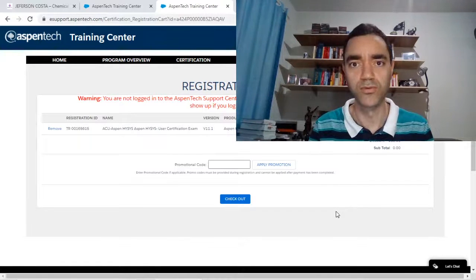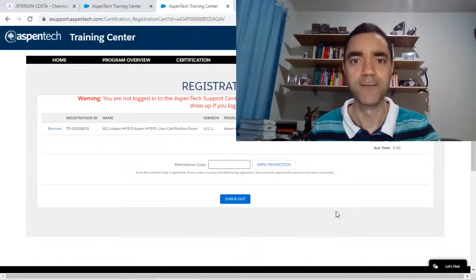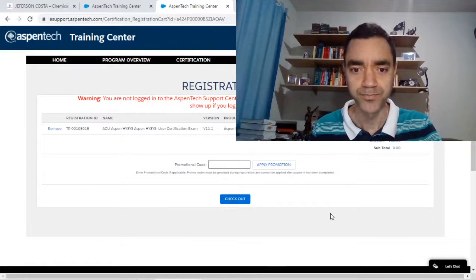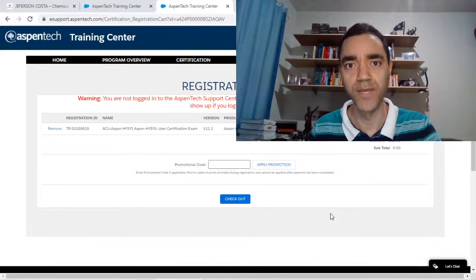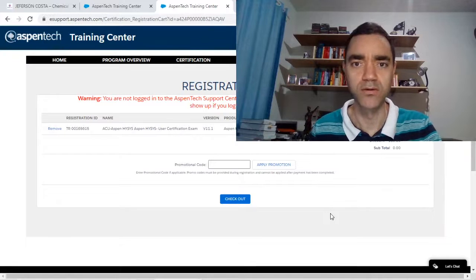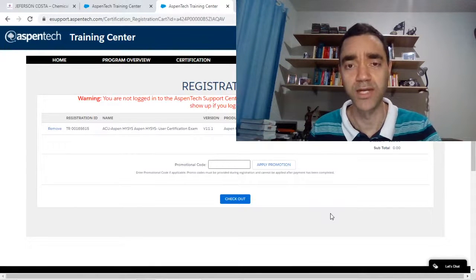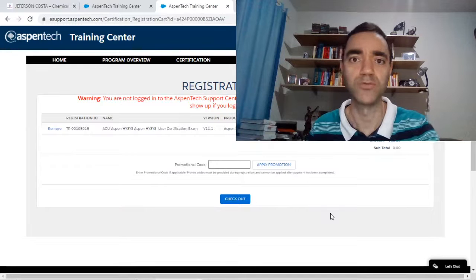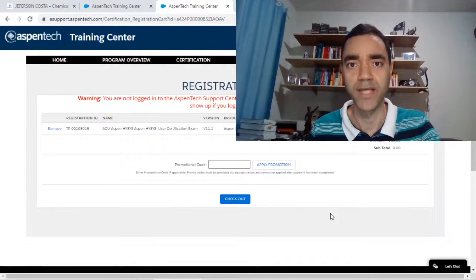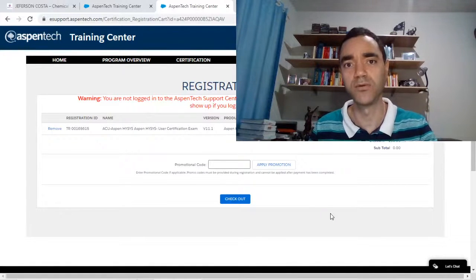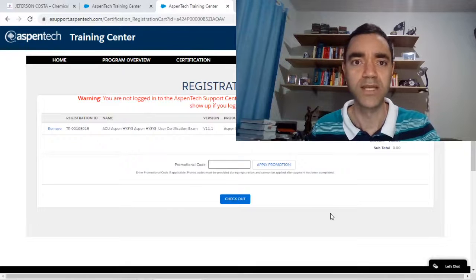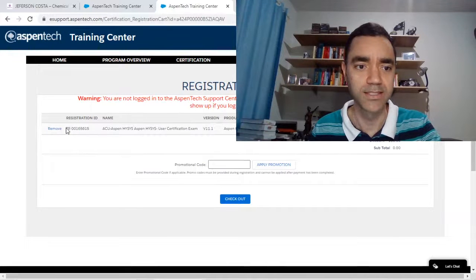When you click on checkout, you need to fill in some information there, and once you fill in this information, you click on finish registration, something like that, and you will be taken to a confirmation page. You will not receive automatic confirmation about your registration. So what I recommend you to do is take a screenshot of the registration page, because there it will give you an ID number.